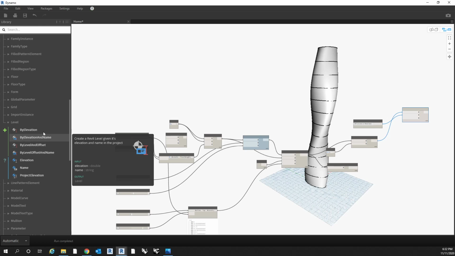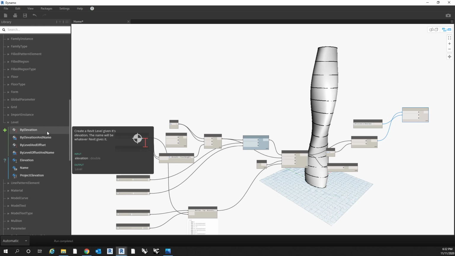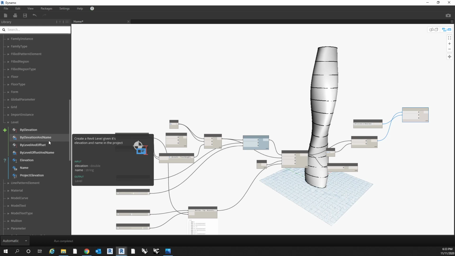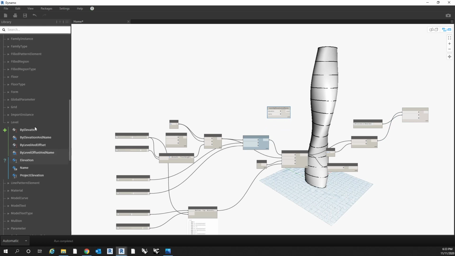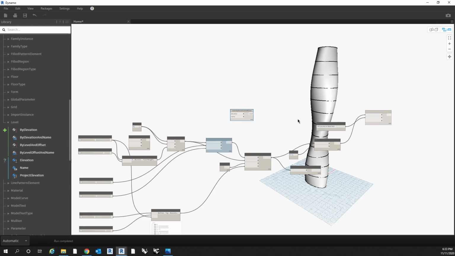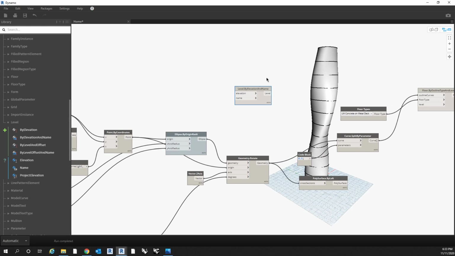And then there's a couple different ways that you can do it. You can do by elevation, and this will just give it a name of whatever. Like if you just copy and pasted your levels right now, it would just automatically give you a name. By elevation and name, this is what we'll actually use. And then, by level and offset, these are all different generation tools that you can use. But we'll use the elevation and name. So this is asking for specific elevation, and it's also asking for a name. So you could do 30 and level 3, and it will generate a level at 30 feet named level 3.